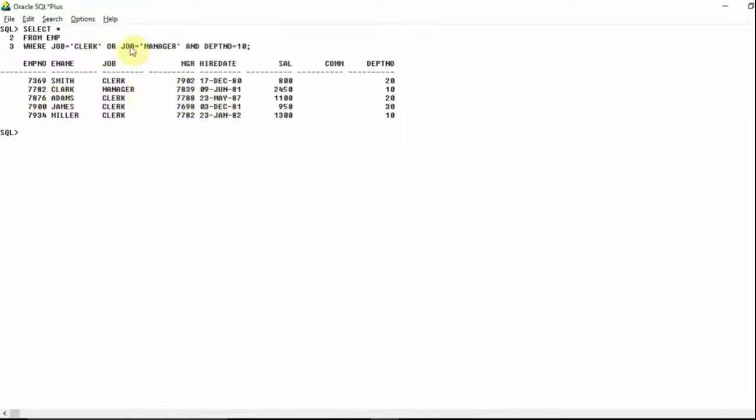Alright, so instead of writing job equal to clerk and job equal to manager, what I can use is the IN operator. So with the help of the IN operator, how I can write: SELECT * FROM EMP WHERE job IN, and open bracket. After that, in single quotes I have to write CLERK, close the single quote, write a comma, and after that another value is MANAGER, close the single quotes, close the bracket. Okay, so this is one of the conditions.